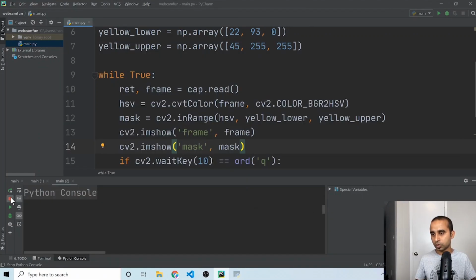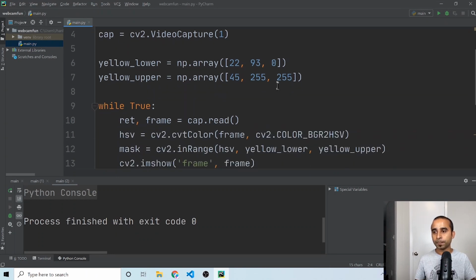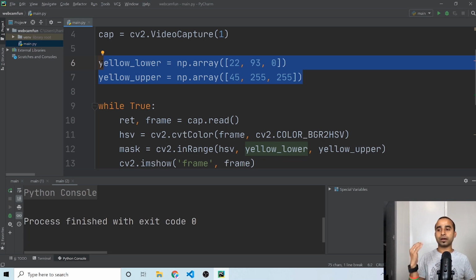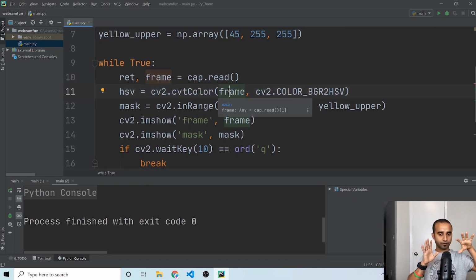So let's stop this, and you see we just imported NumPy. We declare two bounds of the color that we need. Here we are dealing with yellow, that's why yellow lower and yellow upper. And then we create a hue saturation, just convert the frame to the hue saturation. There's the other frame, the black hue and saturation you will see.